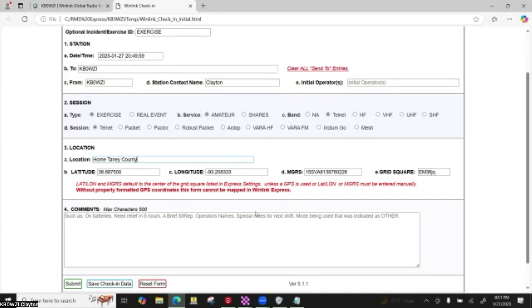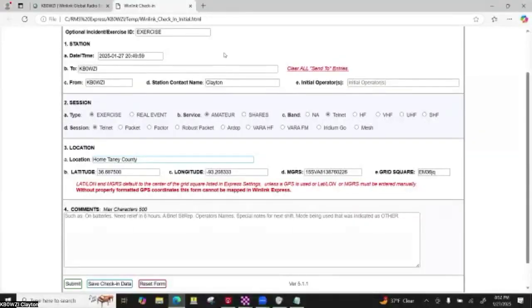I carry little GPSs, just one of those little cheap USB ones I get off of Amazon. I will say, Clayton, that in settings, if they put that grid square in there, it'll automatically populate it. Yeah, that's very true. And we did that under settings.